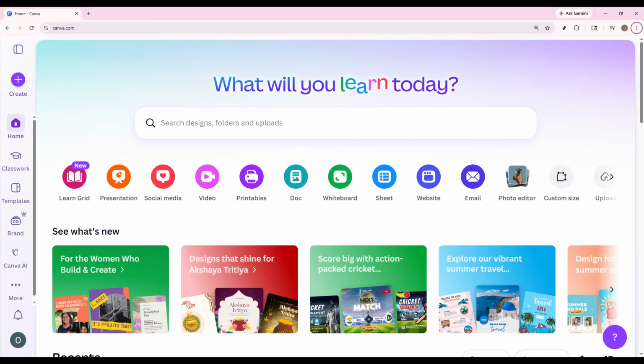If Canva is giving you an error today, don't worry. In this video, I'm going to walk you through the fastest fixes step by step so you can get back to designing as quickly as possible. This is a simple troubleshooting guide for common Canva issues like pages not loading, designs not opening, or the site acting slow or unresponsive.